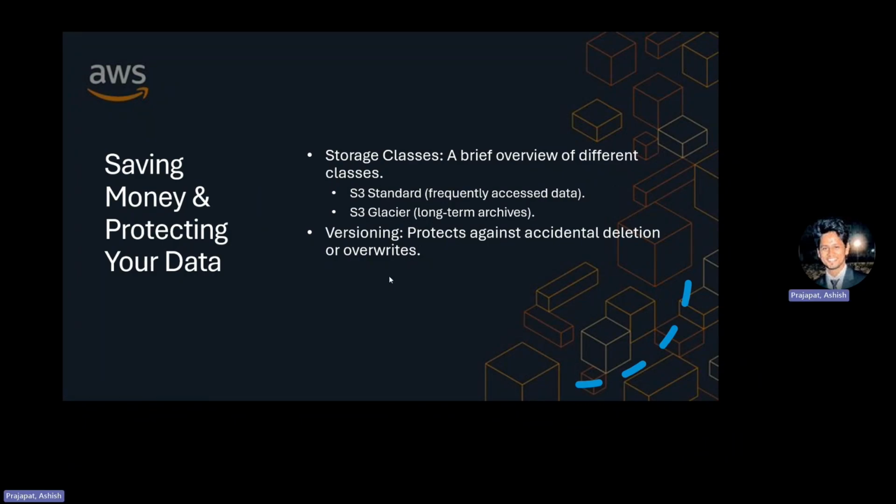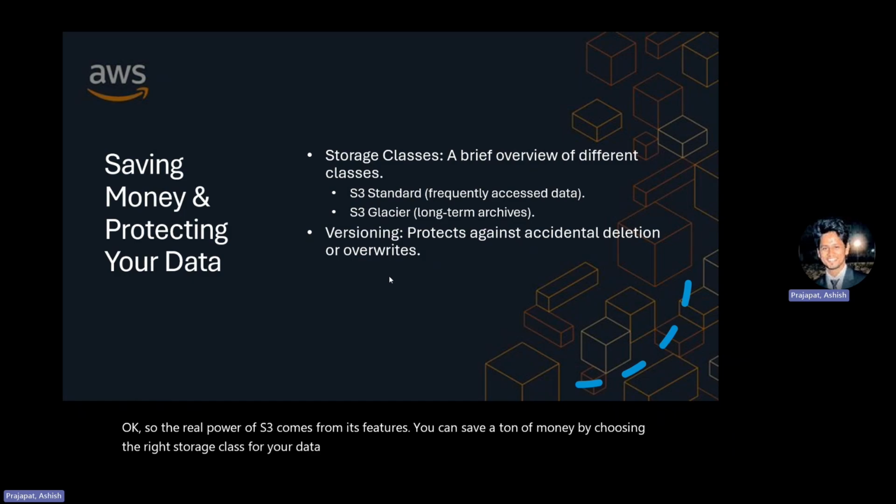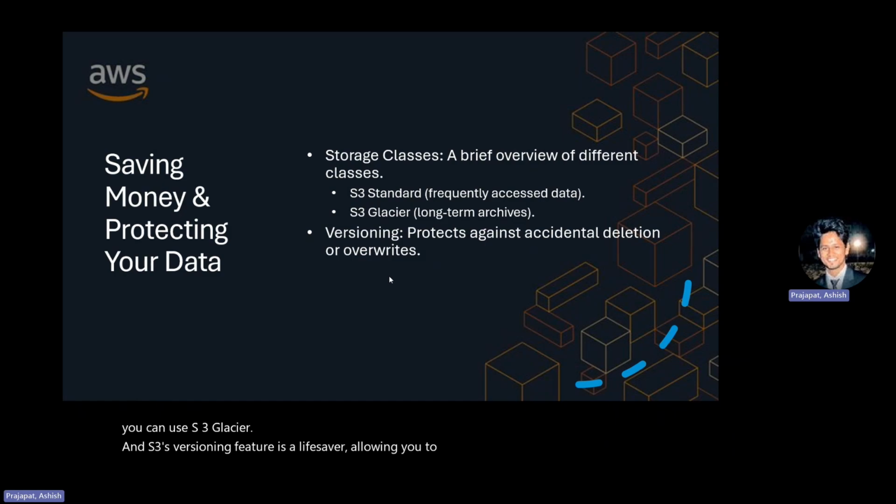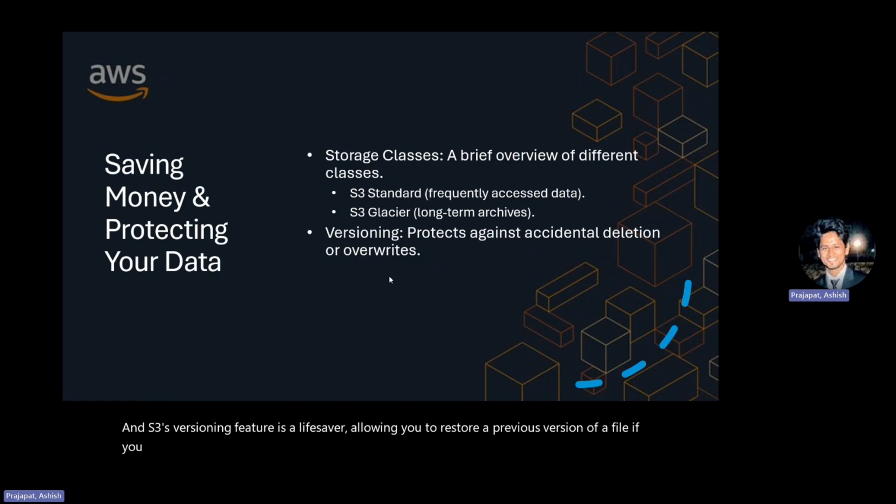Okay, so the real power of S3 comes from its features. You can save a ton of money by choosing the right storage class for your data. For data you don't access often, you can use S3 Glacier. And S3's versioning feature is a lifesaver, allowing you to restore a previous version of a file if you make a mistake.